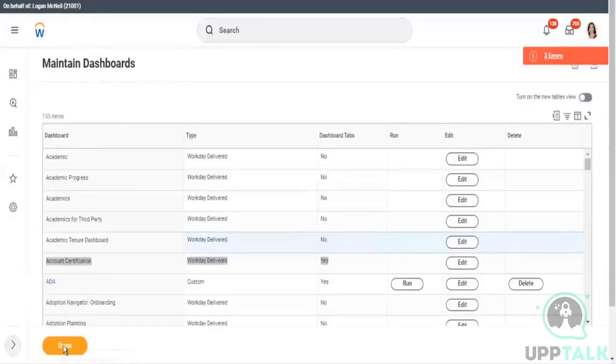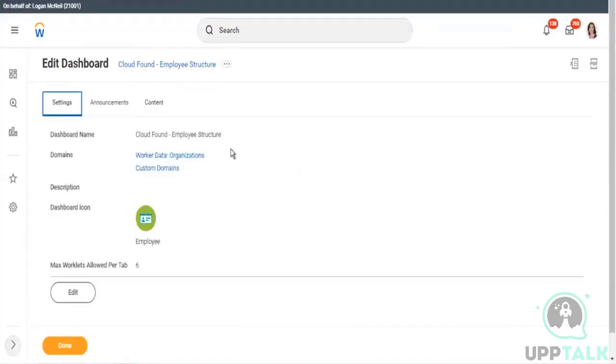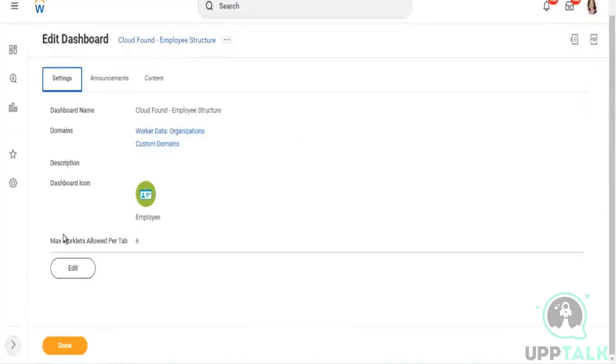Let's not go to create. Let's say go back here. So this is our settings tab. Where was it? I think we have to edit.